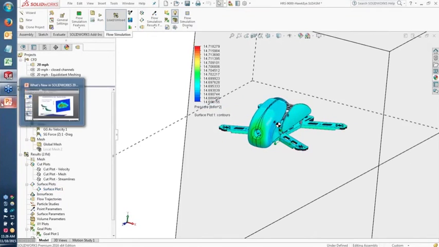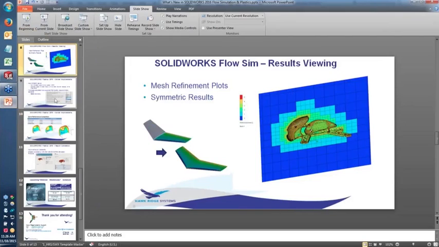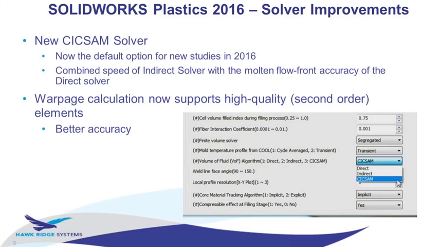All right, let's switch gears here to plastics as we wrap up. Plastics has fewer enhancements this year than flow simulation, but there is something really important that we want to point out that has been added, and that's a new solver. It's called the 6SAM solver, which is a technique that has been used successfully in other simulation tools in the past.